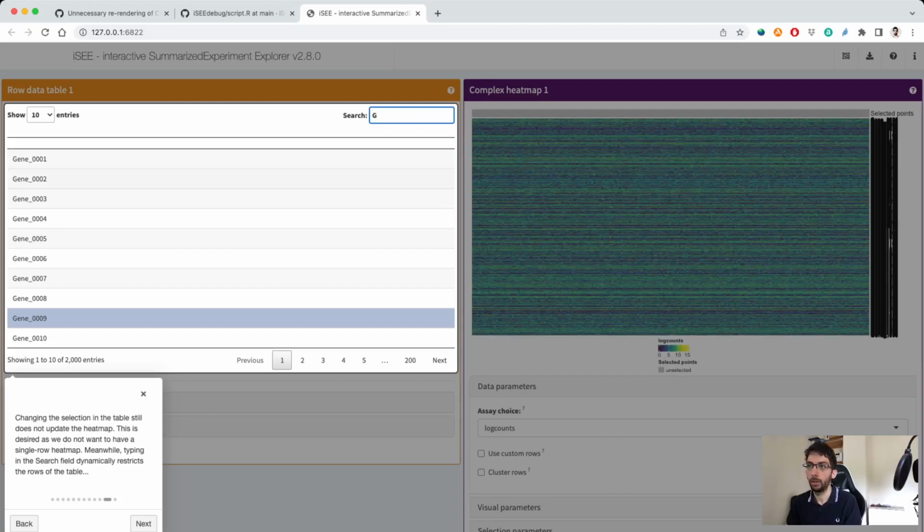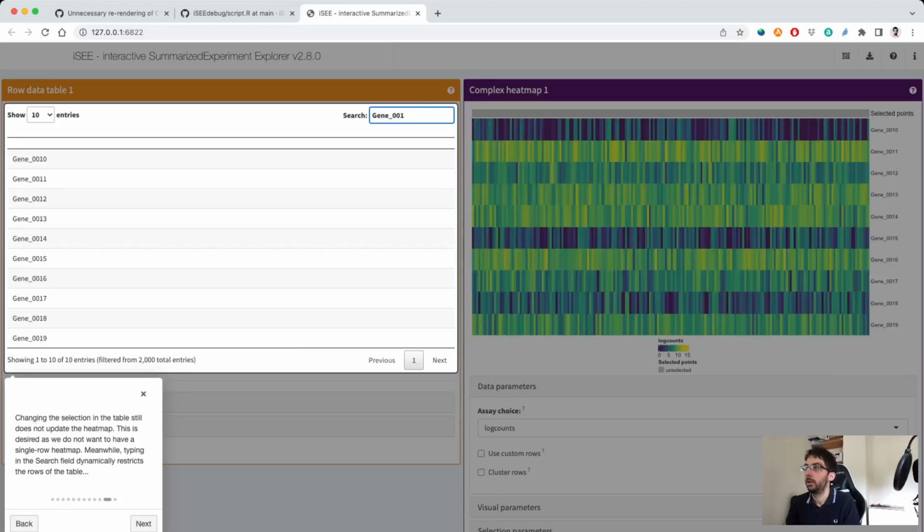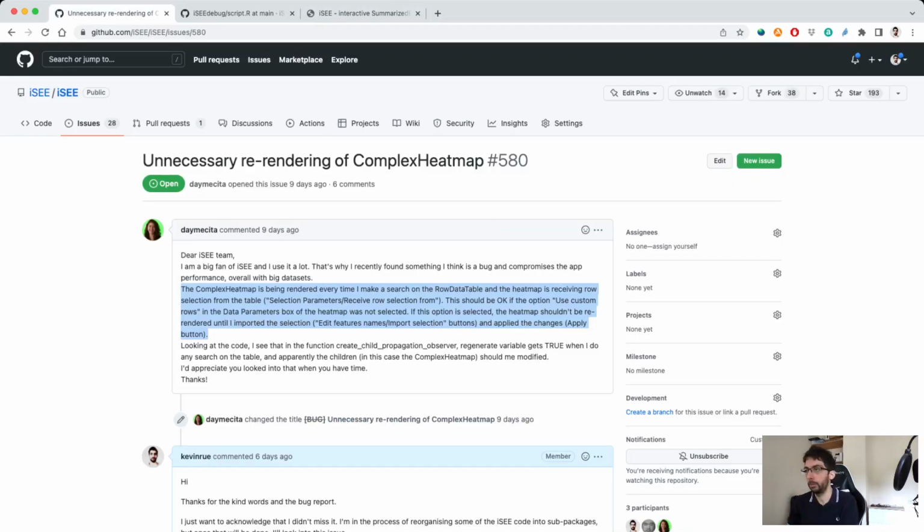If I say, for example, I want the genes that are gene 001, that's going to be genes 10 to 19, so 10 genes, and the heat map is now showing genes 10 to 19. I think that works as expected, because if we go back to the bug, the issue being described was that the complex heat map being re-rendered should be okay if the parameter, the custom rows, are not selected, which is what happens here. If the option is selected, the heat map should not be re-rendered.